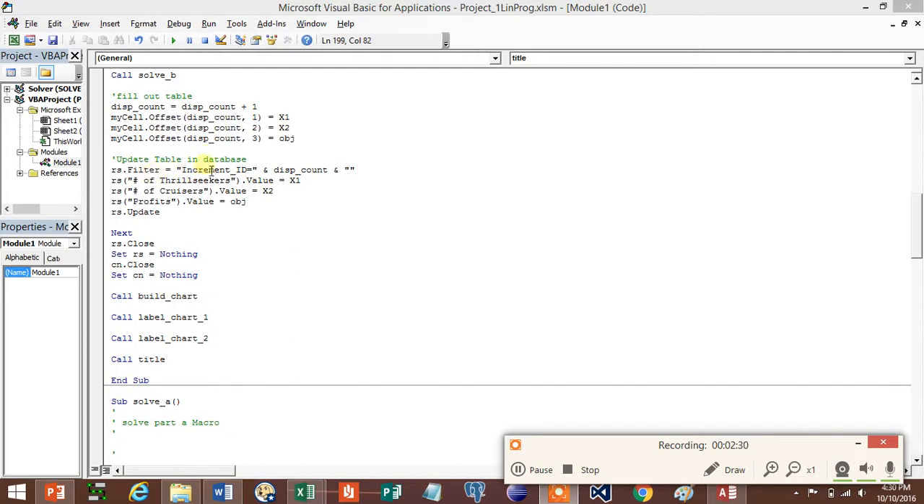This function basically finds in the database the increment ID field, which is the primary key, and I set it equal to the display count, because there is a primary key from 1 to 6 in the table, and once it finds that record, you can update those values by setting the field equal to our number of thrill seekers, number of cruisers, and our profits, and then you end that whole statement with rs update, and it updates that record in the table in the database. And then we're going to loop around and do that for each scenario, as I just showed you. And then we want to close that connection, and then we want to build our chart.